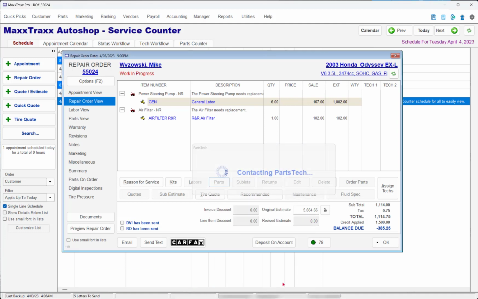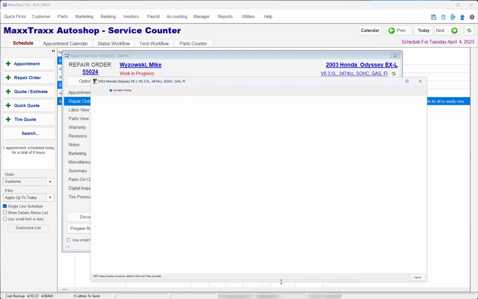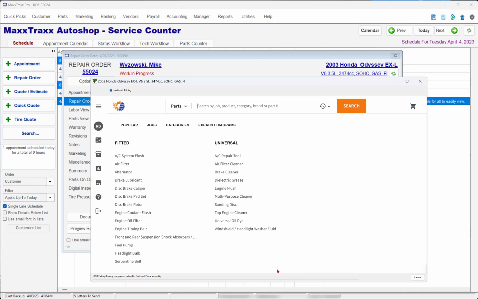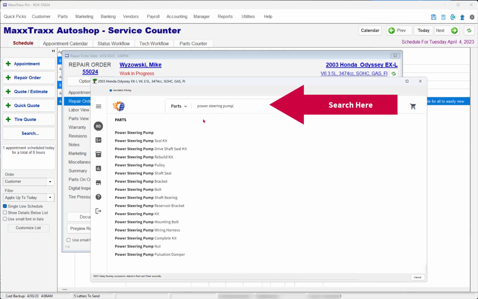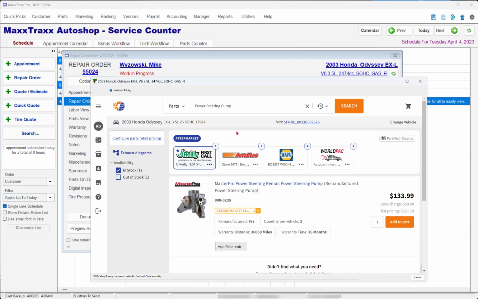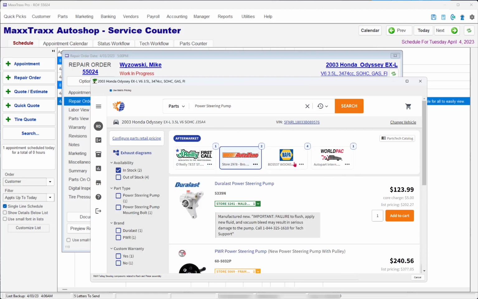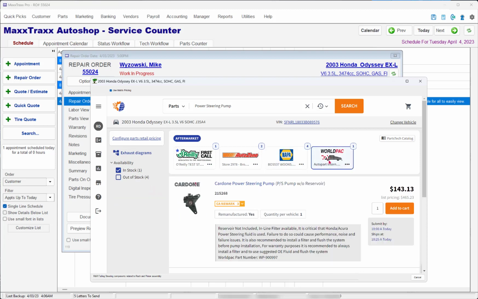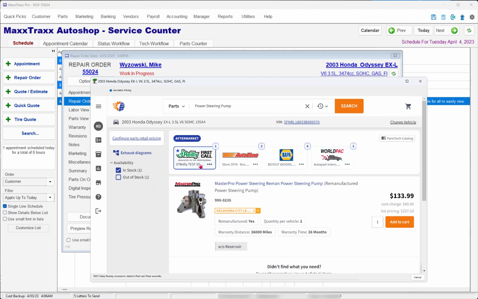This will launch the PartsTech portal from within MaxxTraxx. To begin a search, type in an item in the search bar at the top or choose a category offered below. This will perform a search for that item at all your suppliers at once, and the results will be presented here. At their search site, you will find, running horizontally across the top of the screen, all of the wholesale parts suppliers loaded into your PartsTech account. This makes it easy to switch between them.